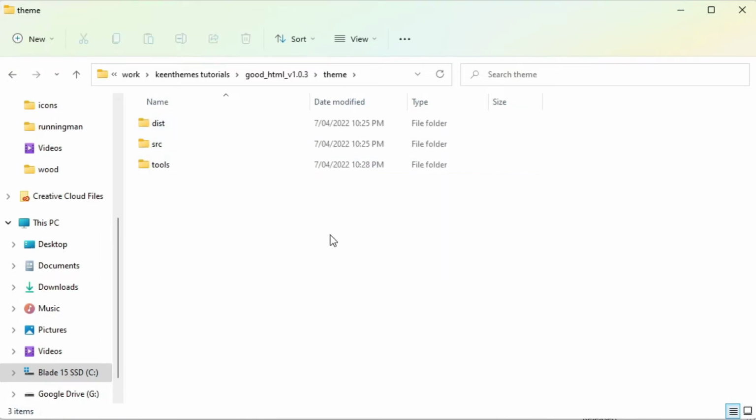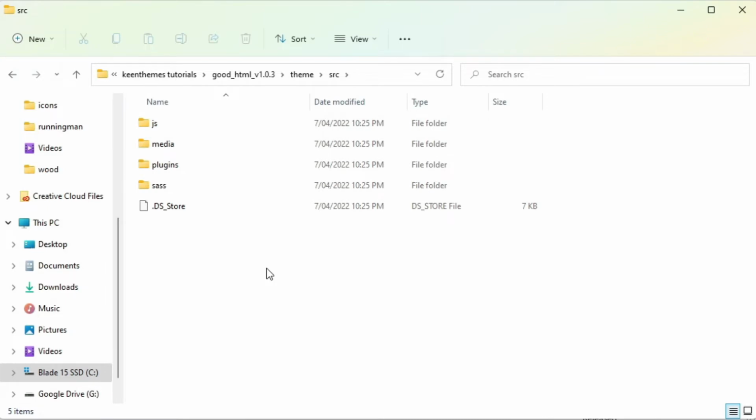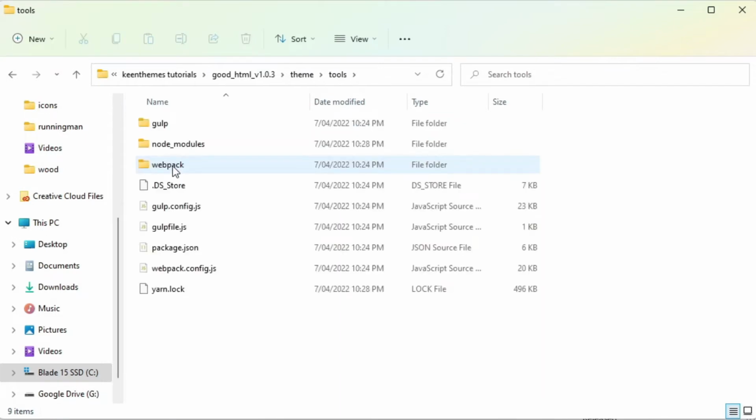Now in here, we have our three main folders. These three main folders may be familiar to you if you have used any of our products before, such as Metronic or Keen, because we are using the exact same layout in terms of the folder structure. So you have our dist, which is where all of the HTML files will sit. Then we have our source, which is where all our assets will sit, like our JS, media, plugins, and SASS. And then we have our tools folder, which you will be using for your build configurations. If you're familiar with any of our other products like Metronic or Keen, all this will be very familiar to you, and you can just pick it up and run with it.